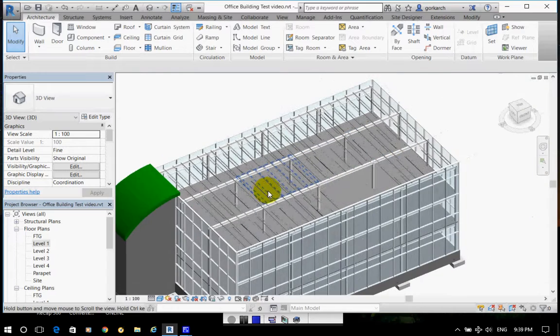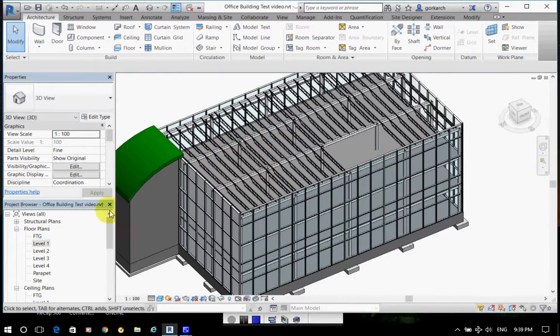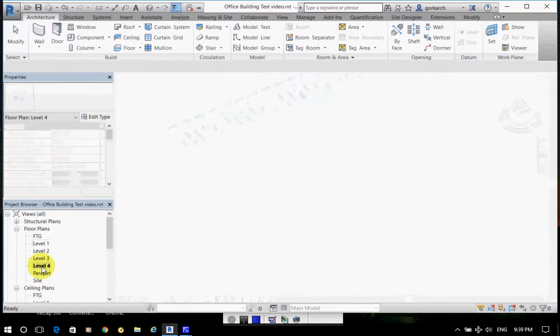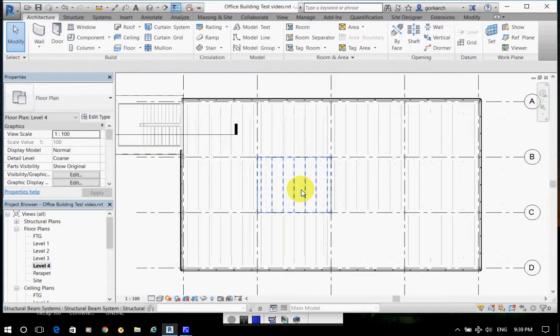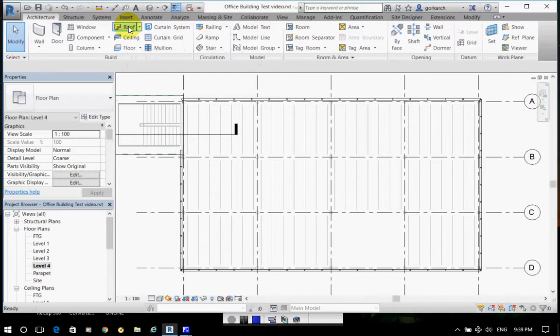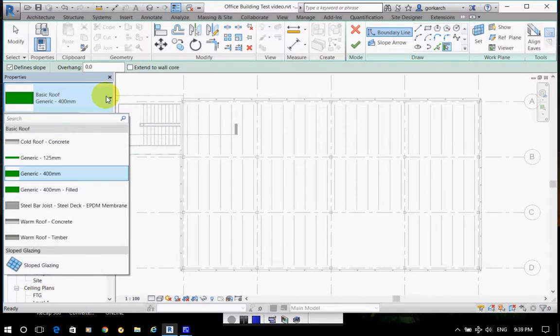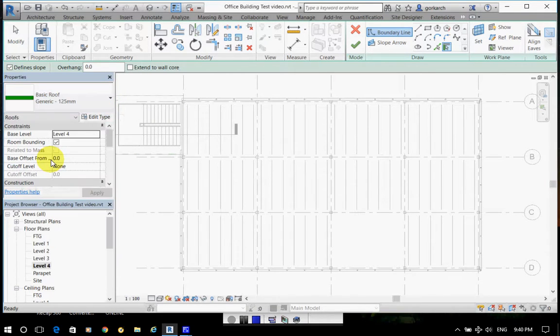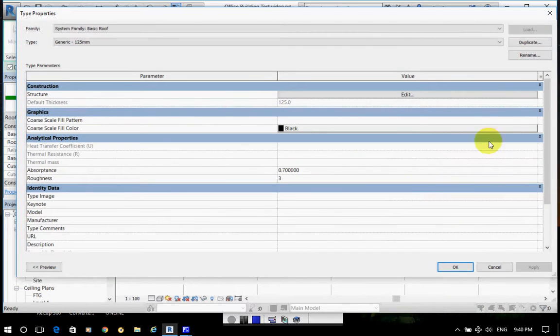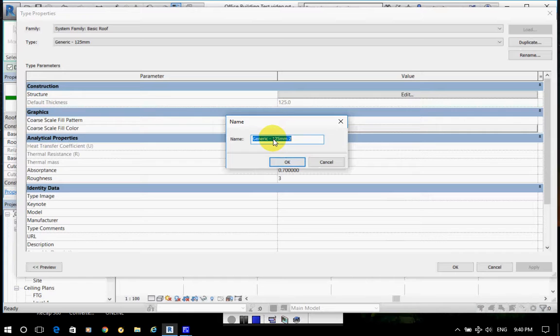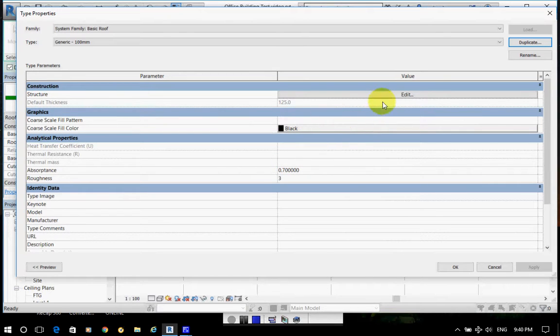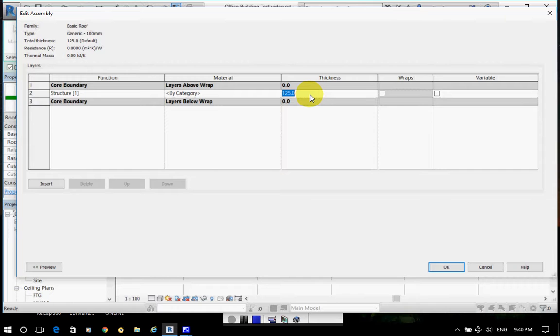So here's probably a cool way to do it. Go to level 4, roof. This is roof by footprint, and select 100 thick. We don't have 100 thick roof, so I'll have to edit type, make duplicate, call it 100mm roof, and change the real thickness of it to 100.